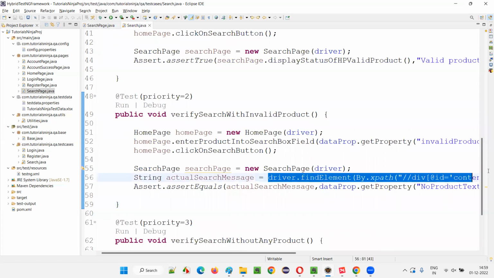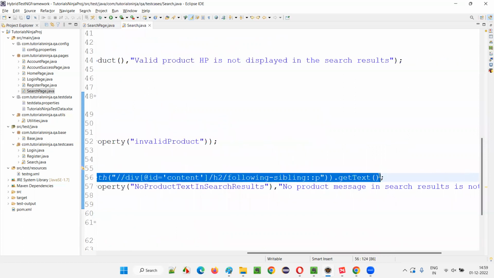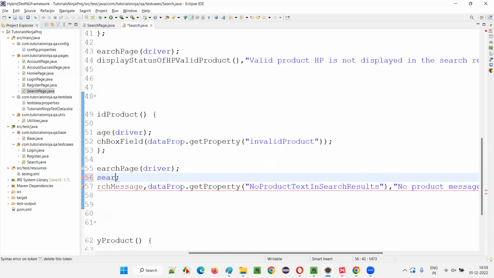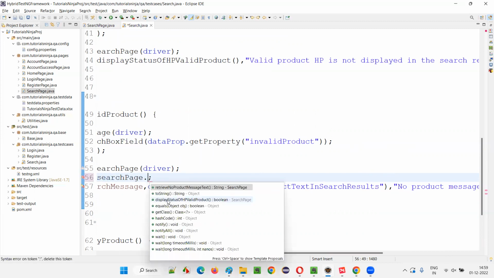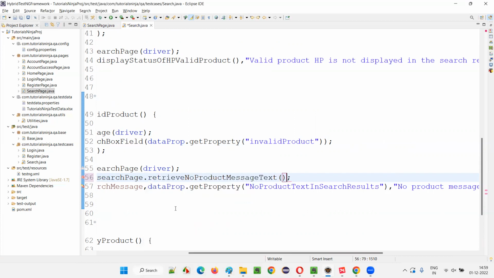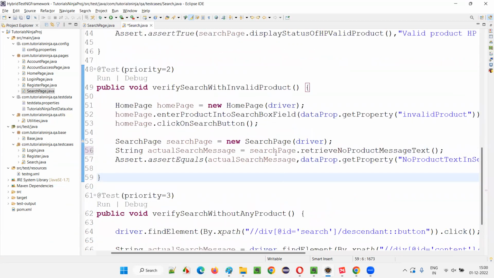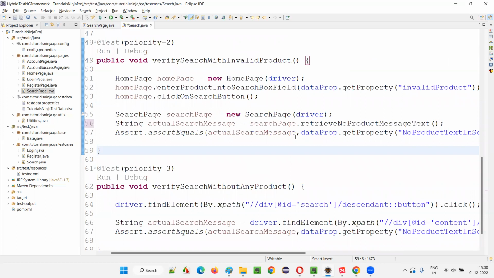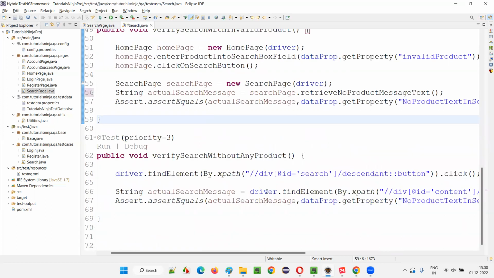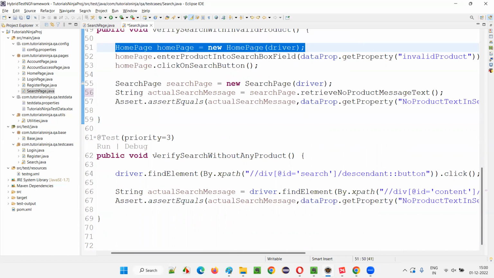And here, instead of writing like this, getText and all, we'll say searchPage.retrieveNoProductMessageText. That's it. All the hard coding of the locators got removed from the second test. The third test is very easy, guys. It doesn't take much time. Okay, it's a simple copy paste.